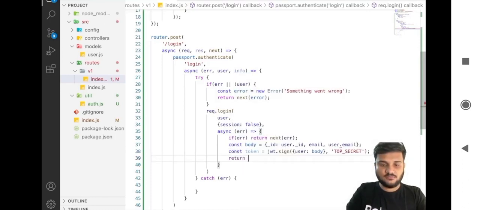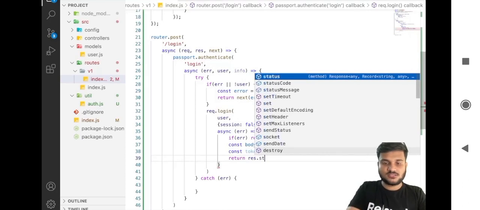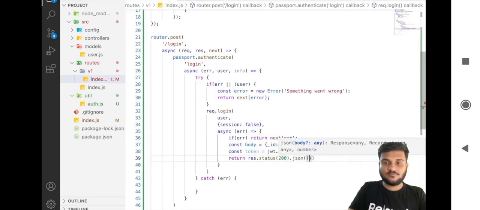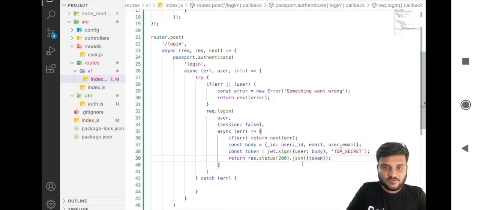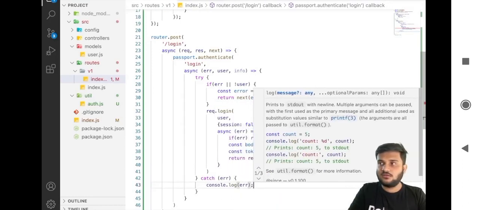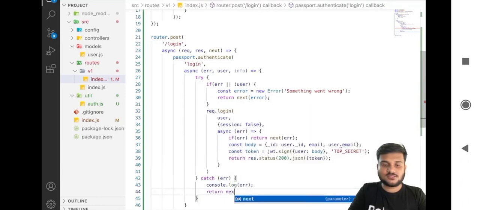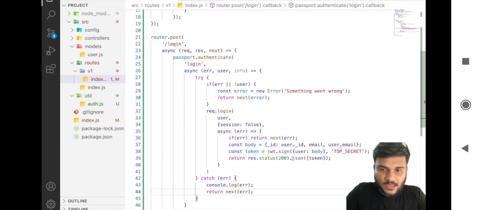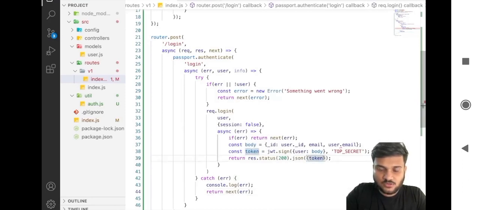And at last we'll say return res.status 200.json, and inside the JSON we are passing the token. Okay, otherwise if we caught an error, we'll say console.log error and return next error. Okay, and we have passed the token.